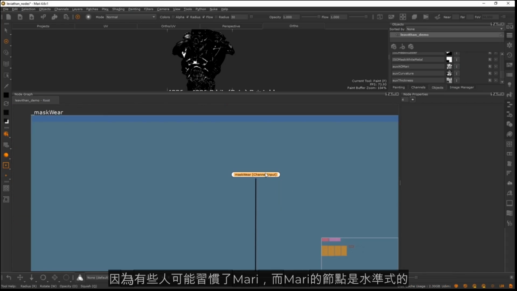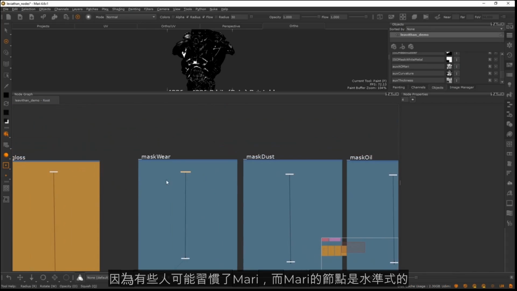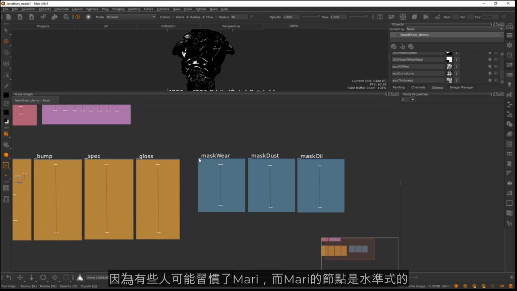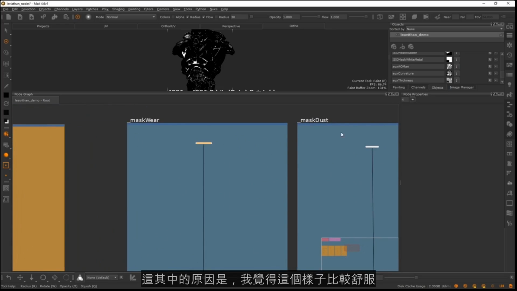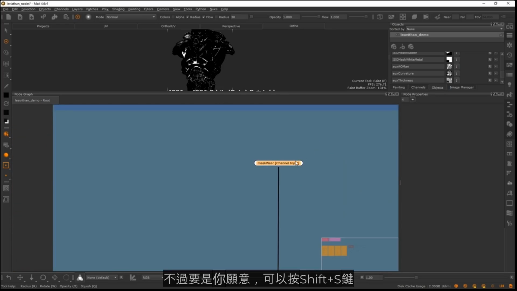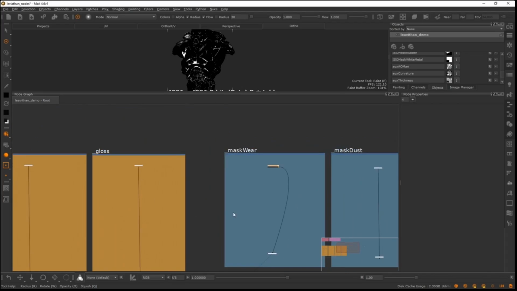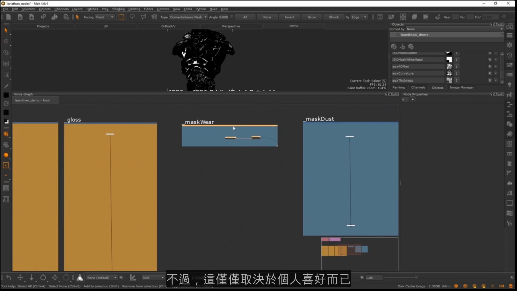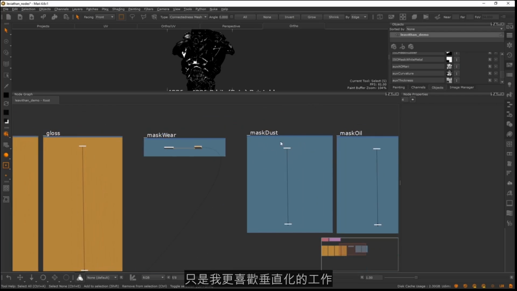Because some people might be used to the nodes in Mari being horizontal, and the reason is I feel more comfortable with this look. But if you want, you can press Shift S, and then you can turn these nodes into the Mari version, which is horizontal. It depends on your taste, you know, if you want to work like this, it's fine. But I prefer working vertically.